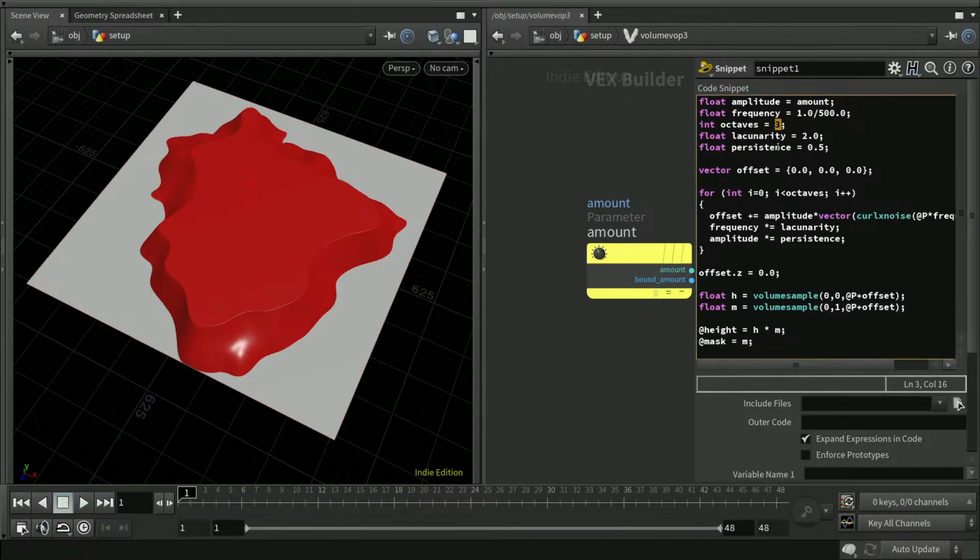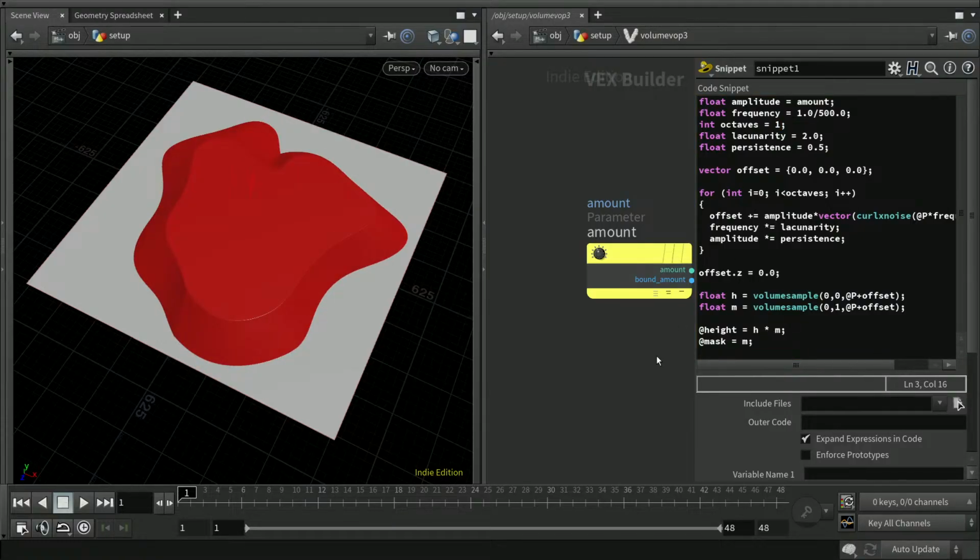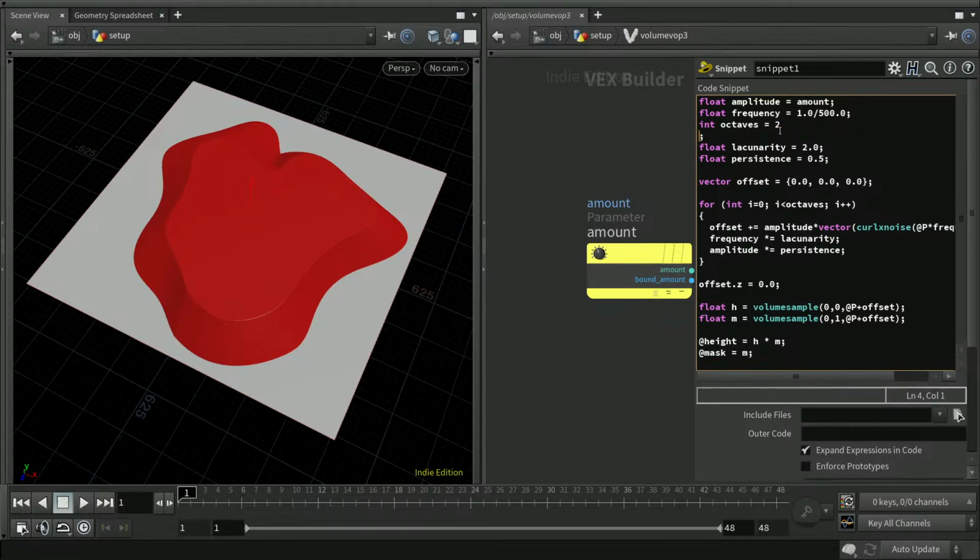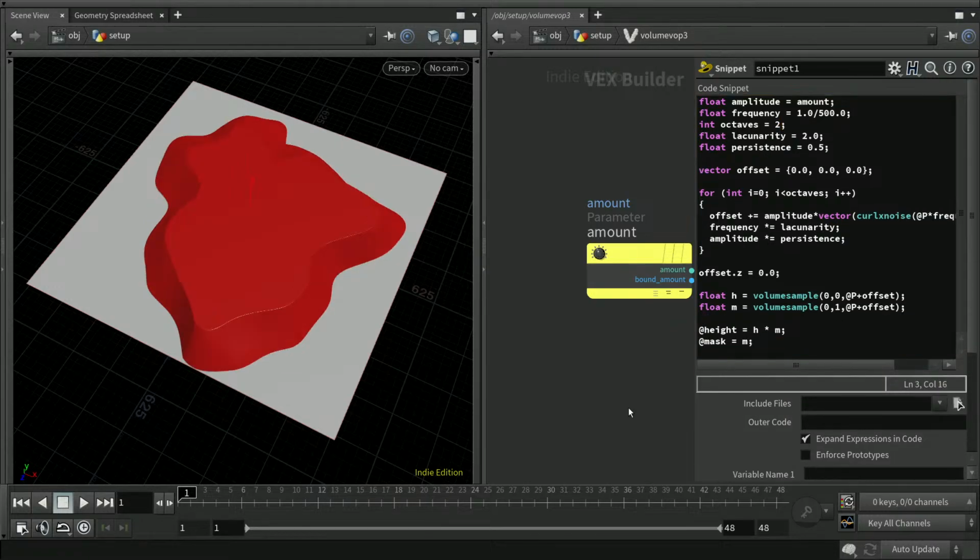And let's go back to only one octave. So this is the first iteration. And then it will add one more octave. So 2 octaves. And 3 octaves. And 4 octaves. And 5 octaves. And 6 octaves. And let's continue as long as we see a change. So let's go to 7. And each time you get more and more small details.